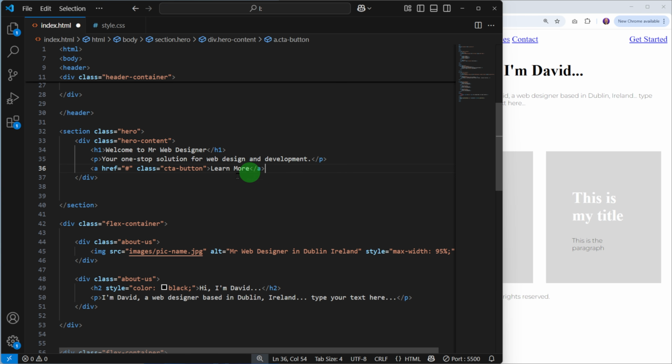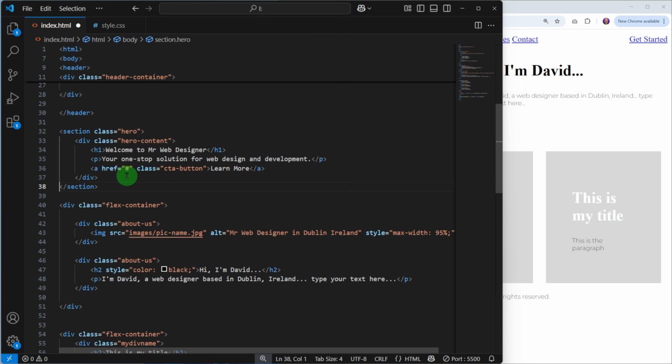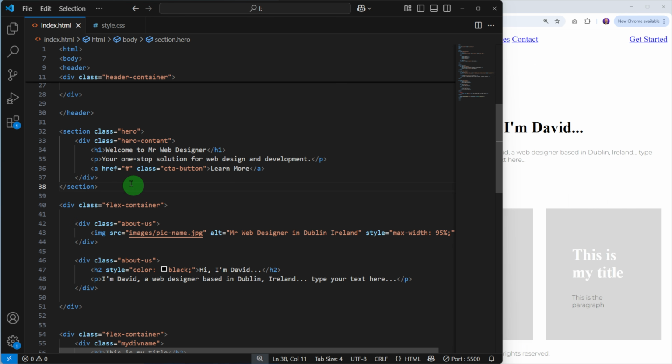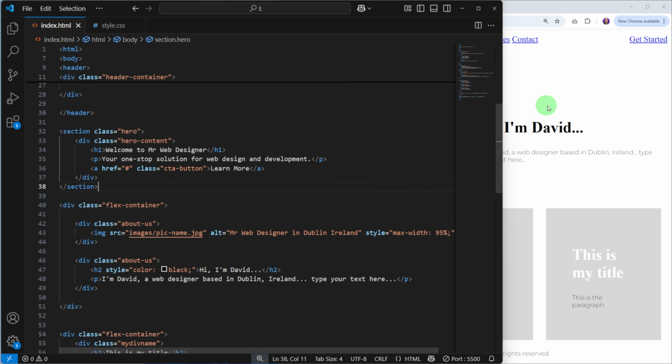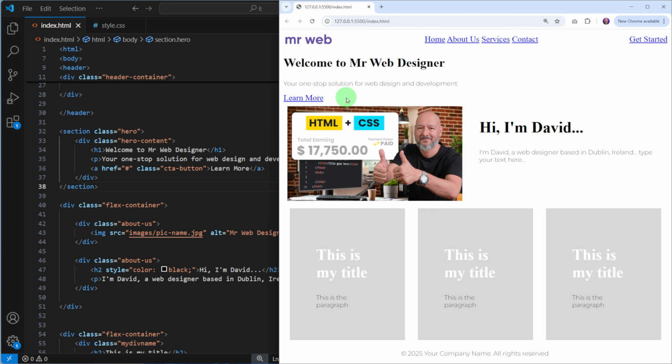As you can see, the paragraph and everything is there. And now we can remove all the spacing here. So I'm going to save this. Let's have a look. As you can see, welcome to Mr. Web Designer, your one-stop solution for web design solution, and then learn more. Very good. So now obviously we need to add a little bit of CSS to jazz this up because that doesn't look good at all.